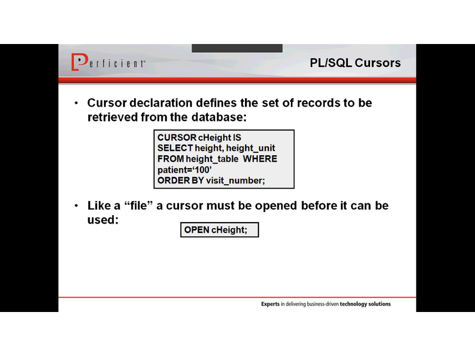Then, like a file, a cursor must be opened before it can be used. And the syntax here is pretty easy: open cHeight. These examples I've given you are really symbolic. They're not necessarily specific and not necessarily syntactically correct, but they give you the idea of what's going on. If you just type in open cHeight into SQL Plus, it's not going to do anything for you. But it gives an example of what goes on.